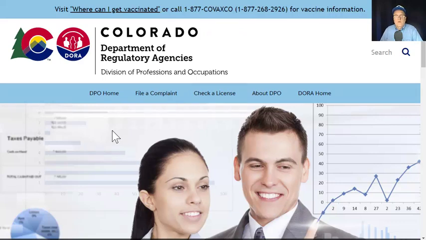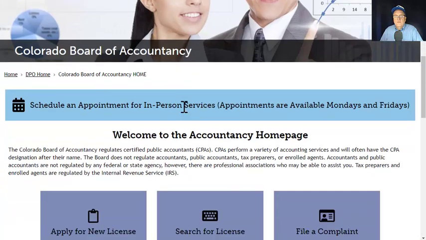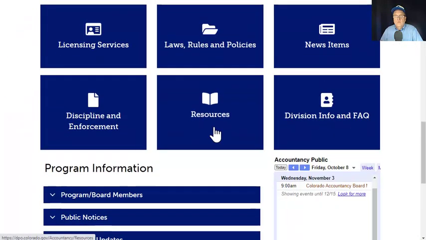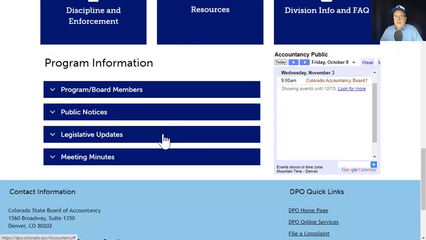If we go to the board website, these are going to be different for each state. So this is Colorado. Some may think this is very simple, some may think this one is very complicated compared to theirs. Here, it just dumps us into the Board of Accountancy website, and you would scroll down and find information on how to submit your continuing professional education hours.